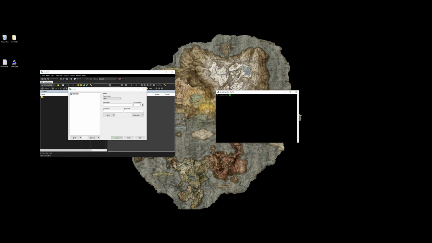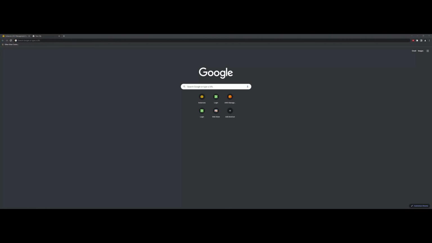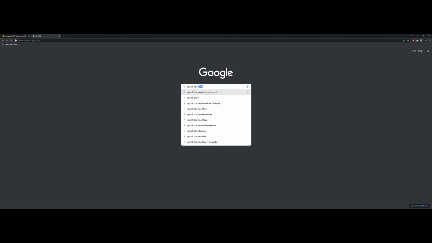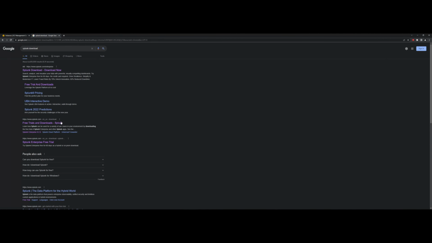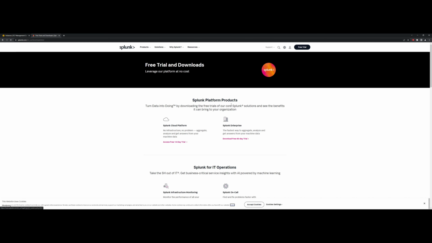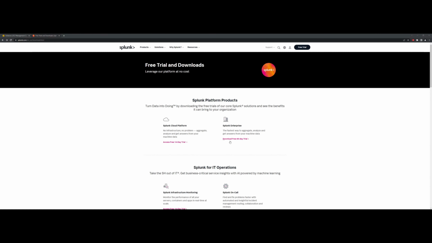Once again, go ahead and log in as ec2-user. Next up, we're going to download a full instance of Splunk. So if you just go to Google and type in Splunk download, we're going to go through a million steps because Splunk doesn't know how to make this easy for us. We're going to go ahead and click download free trial.